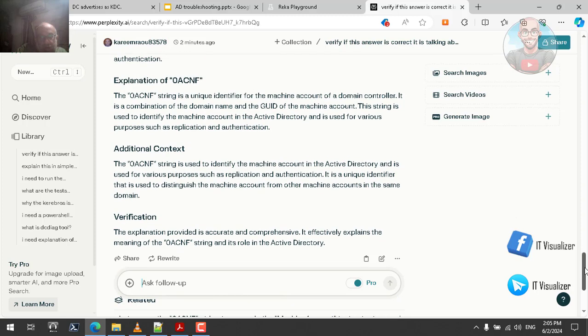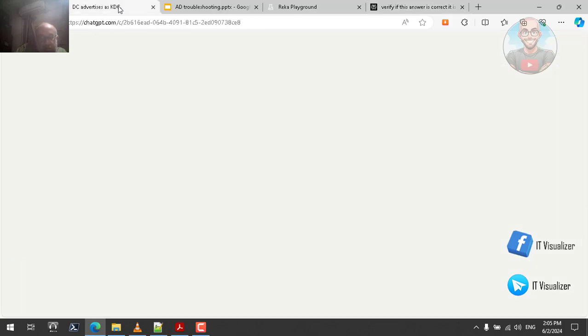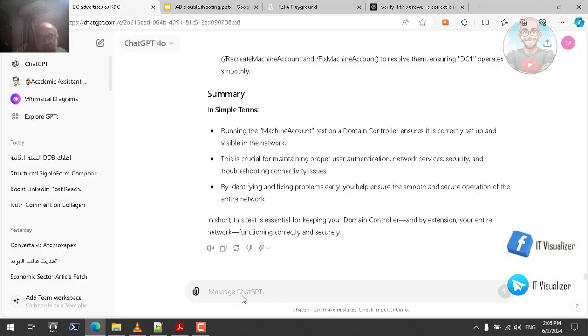Verification. I think we can copy this one and ask ChatGPT to explain it using layman terms.